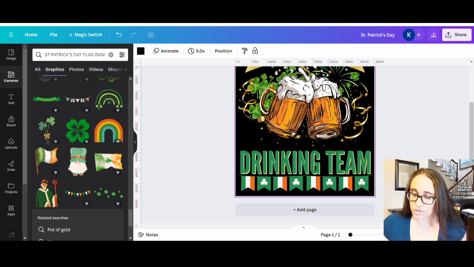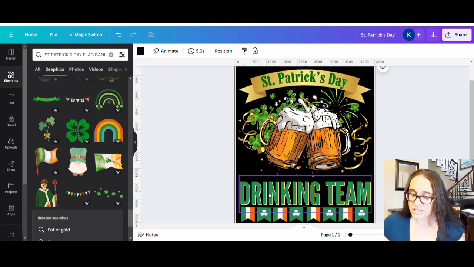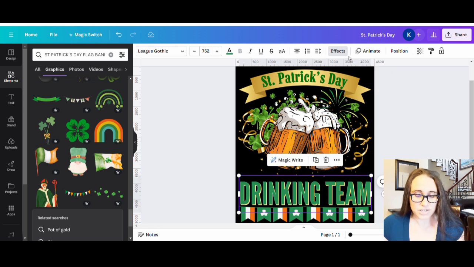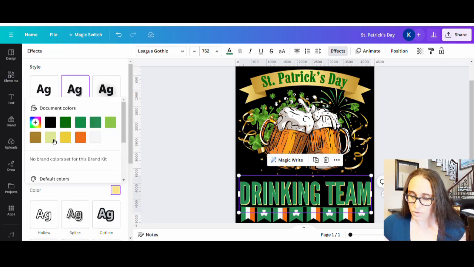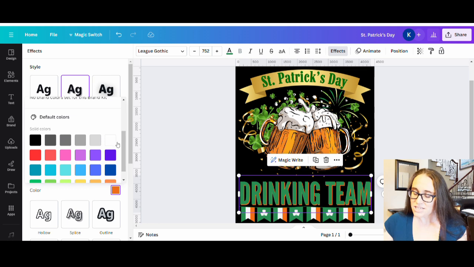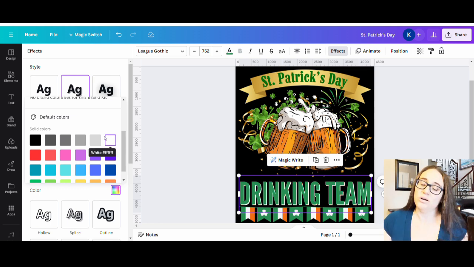And in fact, I could lose the gold and go with the orange too if I wanted to give it that St. Patrick's Day look. So let's see if I went with effects and just take a look to see how it might look if I went with the orange instead. So I'm not really loving the orange there. I could go with the white. That would make it pop on a dark background, but you wouldn't be able to see it as much on a white shirt.